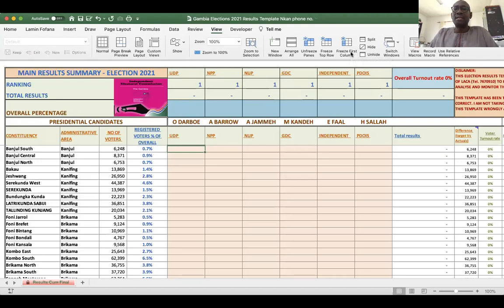Today is Friday, the 3rd of December 2021, the eve before the Gambian presidential election 2021. As we all know, tomorrow, 4th December 2021, is the presidential election in the Gambia.